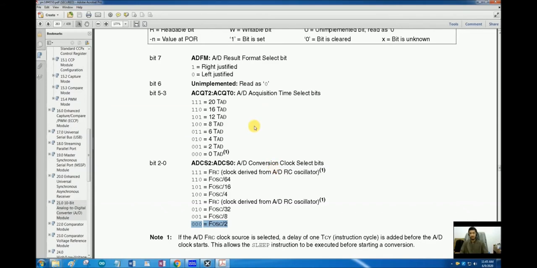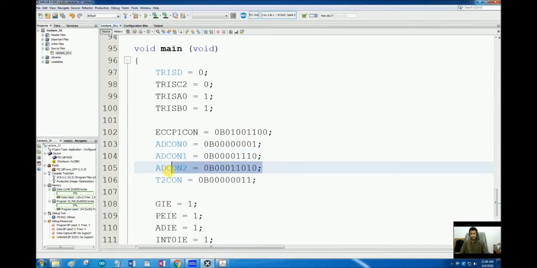We are just being on the safe side, and we are using 6 TAD and increased acquisition time to let the data be acquired reliably, and we are also increasing the conversion time. So 010 and 011 will be used in ADCON2 instead of all zeros. So I have written it here.